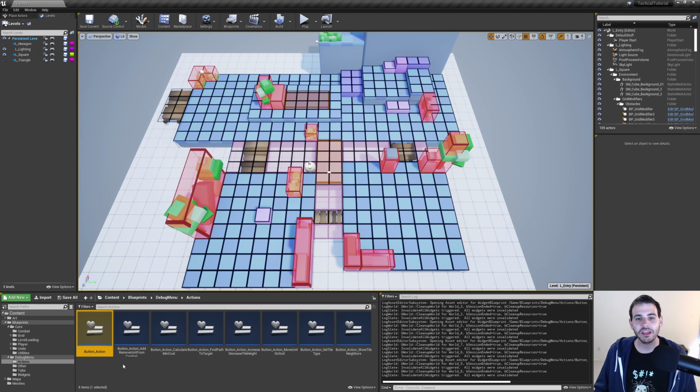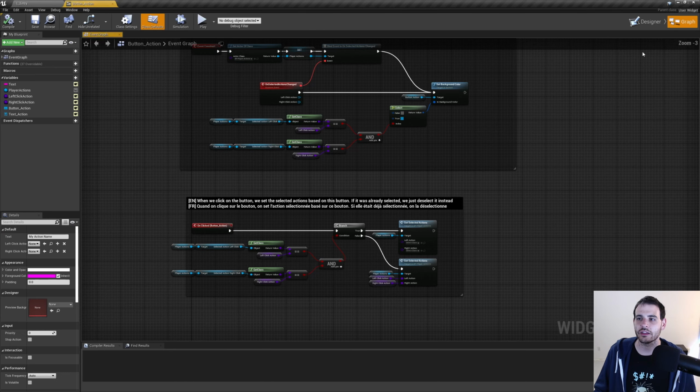But before jumping into the real subject of the video, there's something that I wanted to fix, and I always forget to do it. So I'm just going to do it right now so we can stop thinking about it. It is in the debug menu, in the actions, and it is the button underscore action, inside the graph. So let's go in there.